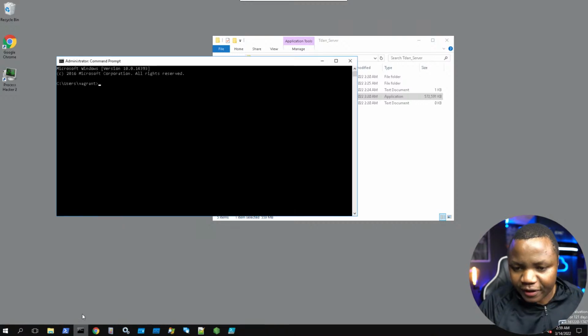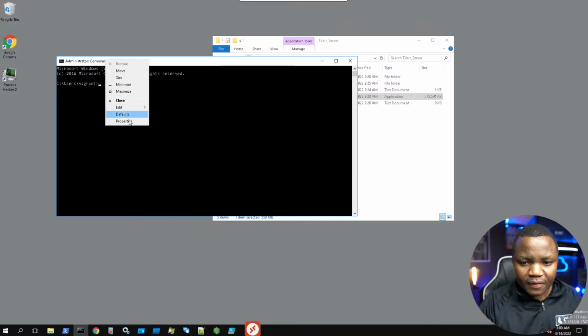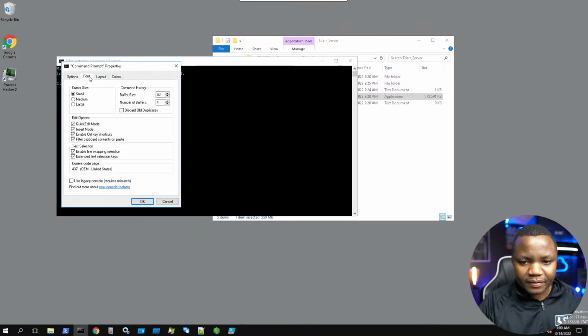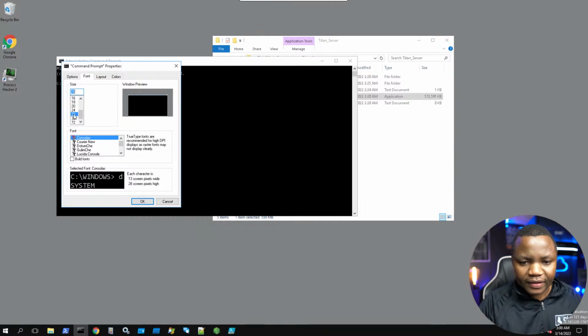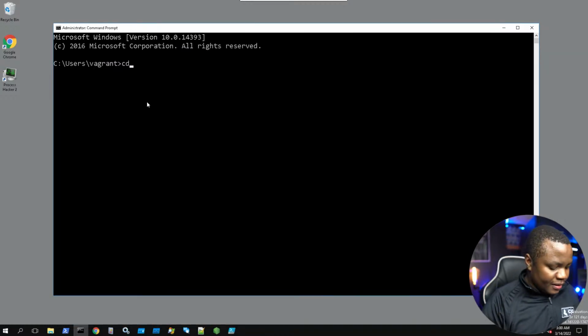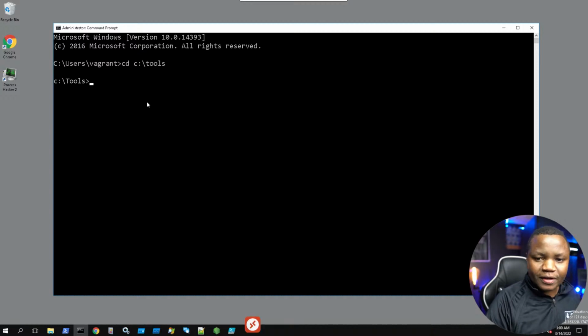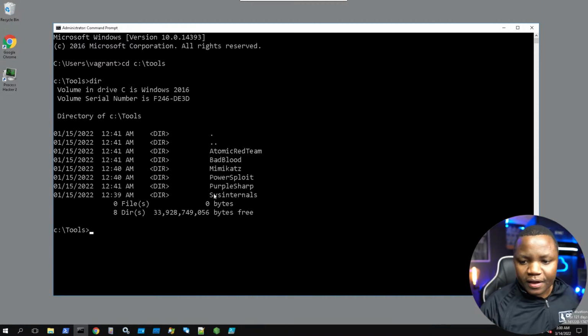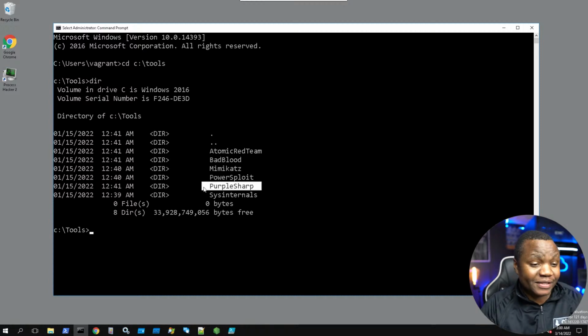Let's open our terminal here. Make everything bigger. I think I did 28 last time. cd C:\tools. So if you come into the tools, our machine comes with all kinds of really good things like PowerSploit and PEASS, so you can actually interact with all these tools and practice as much as you want.